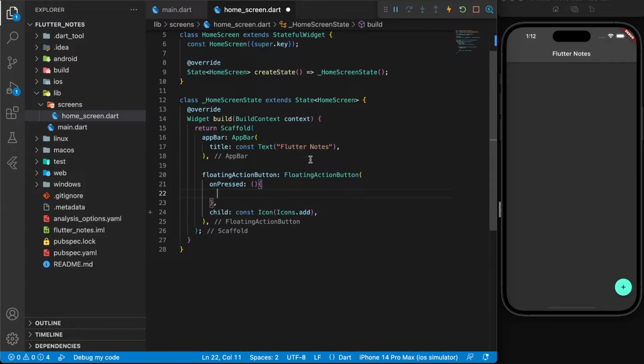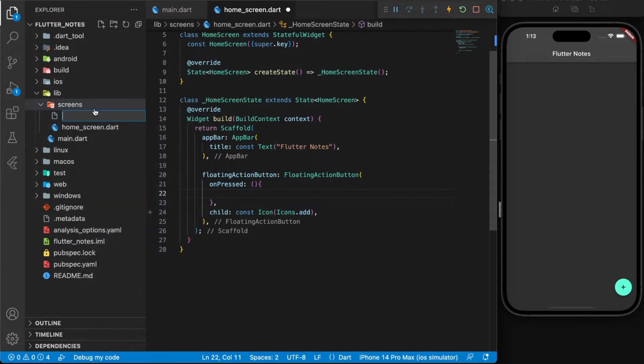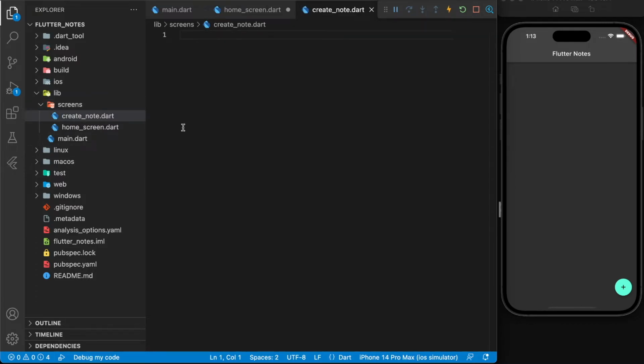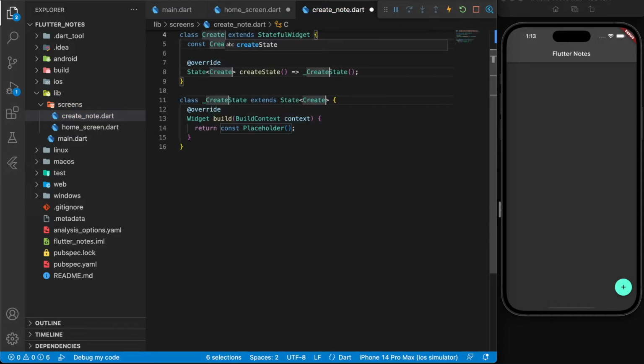Next, we need a place where we can create our nodes. So we will go ahead in the screens folder, right click, select a new file, and we will say create node. This again is going to be a stateful widget. Why? Because we will be dealing with two text controllers here, text editing controllers to be specific. Why so? We will see it very soon.